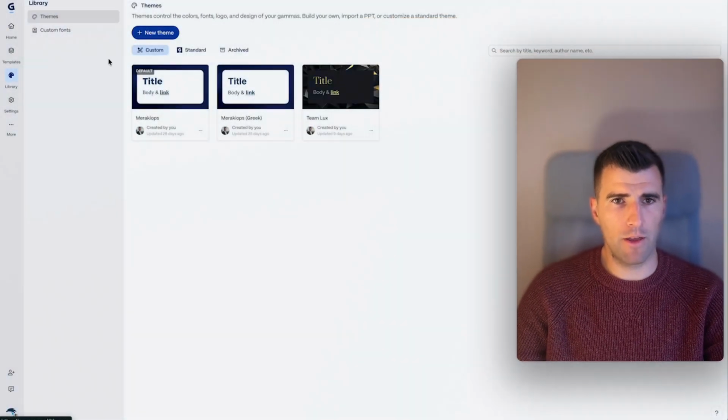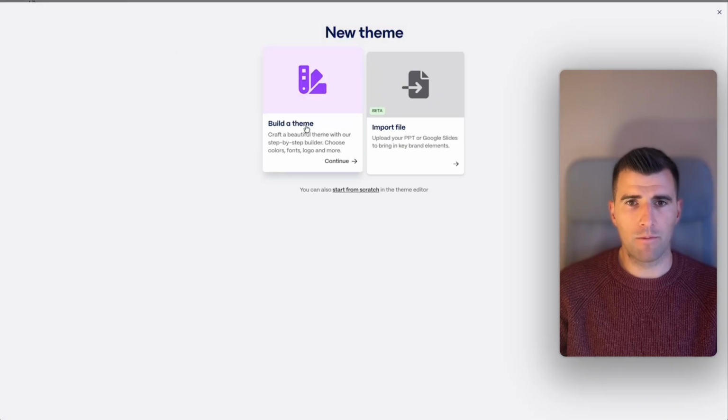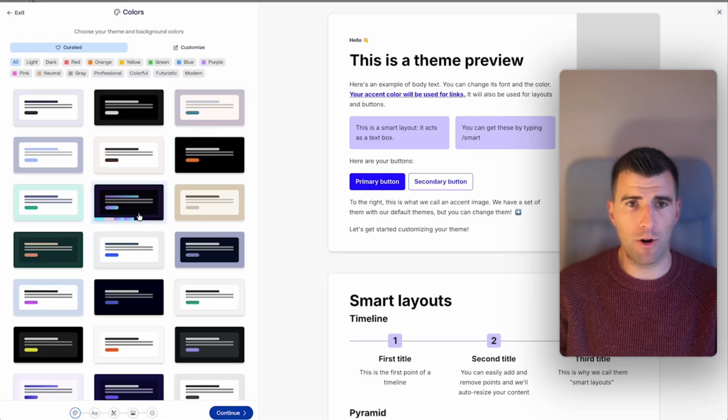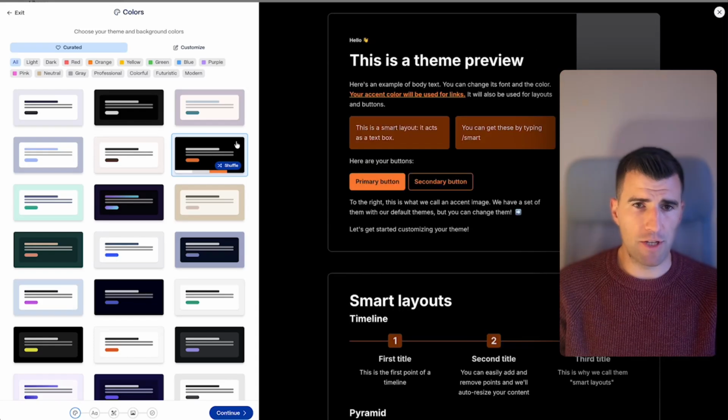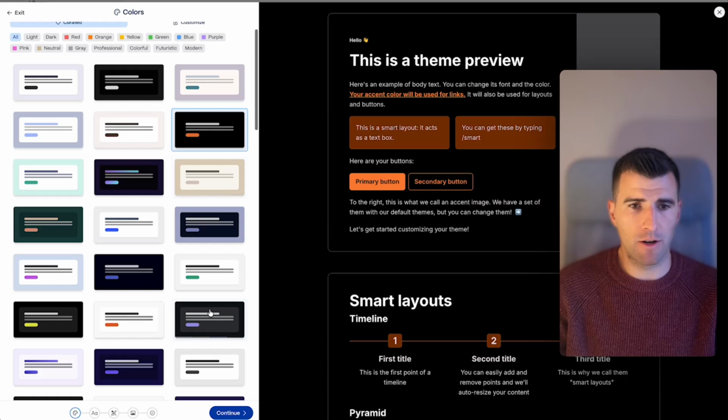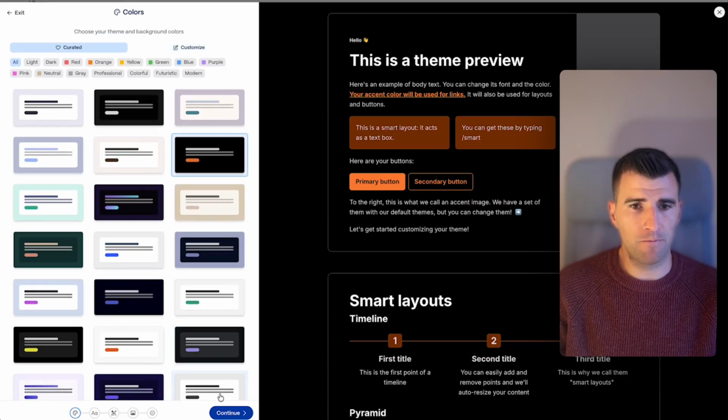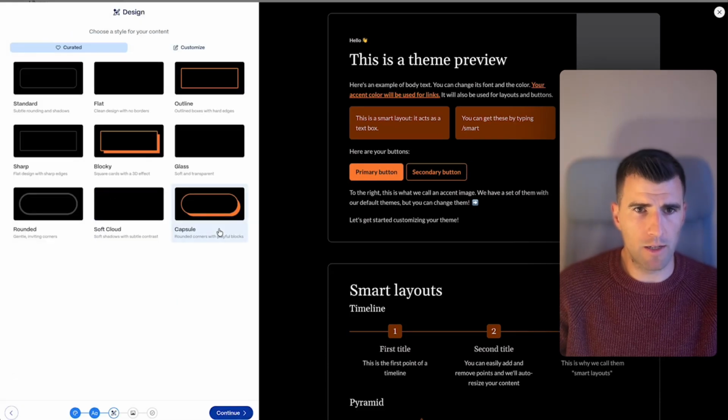Now, after you make an account in Gamma, it's time to make a theme for your reports. To create a theme for your reports, you have to go to library and then you go new theme. Build the theme, and this is the part where you choose the color, the style of the report. You can add your logos, the font, the colors, everything is here. You can upload new fonts if you can't find yours here. And for the sake of this video, we're gonna choose some random stuff here, so we can continue. Let's go with this one and click continue.